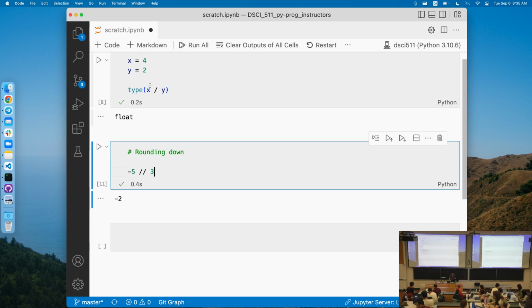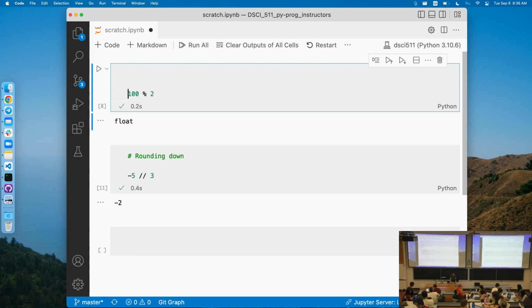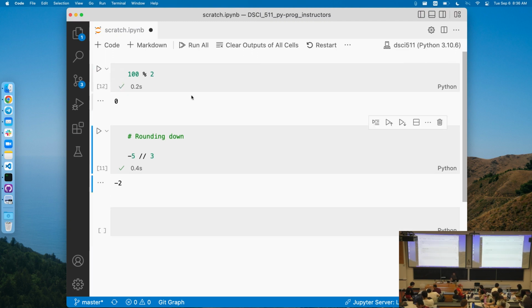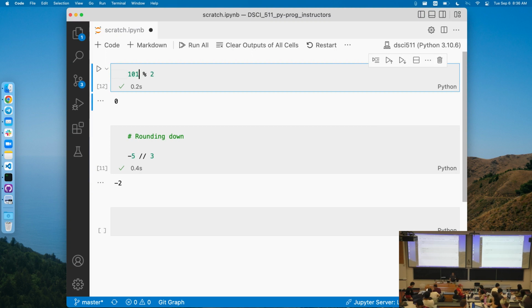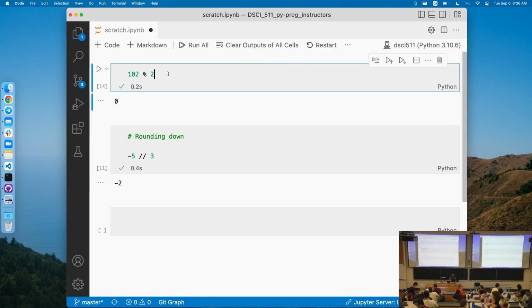All right. The other important operator is the modulo operator, which basically just shows the remainder of division. When you divide 100 by 2, it's perfectly divisible by 2, so you get back 50, and there's no remainder. So the remainder would be 0. And if you run that, the remainder is 0. If you divide 101 by 2, you'll get back 1 because it's not divisible perfectly, and then 102 is again divisible. So this is another important operator.